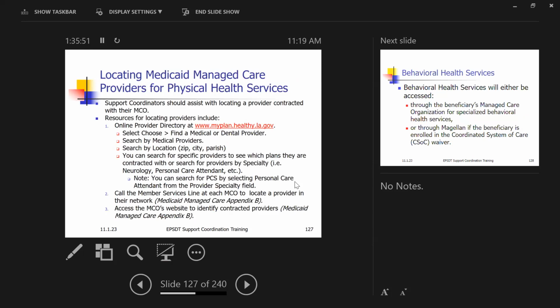Okay, to locate Medicaid managed care providers for physical health services, support coordinators should assist with locating a provider contracted with their MCO. Resources for locating providers include the online provider directory at myplan.healthy.la.gov. You would select choose and then find a medical or dental provider, and then you can search by medical providers for any physical health services. And you can search by zip code, city, or parish.